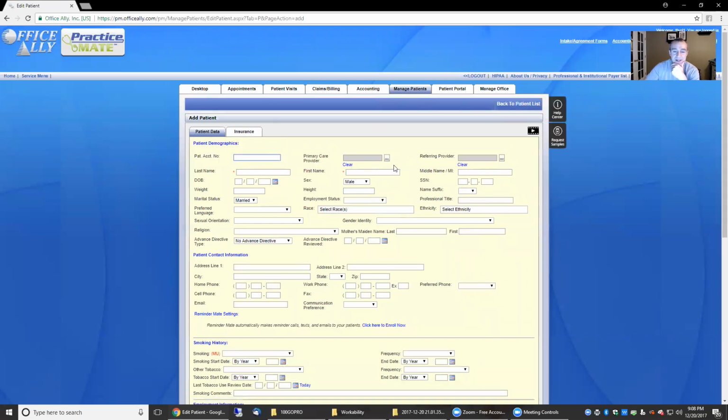Now, if you're using patient account numbers, certainly this is where you'll put it. Let's say this patient is going to be James Black. So I might use JB for James Black. Today is actually 12. What is today? 12/20/17, December 20th, 2017.